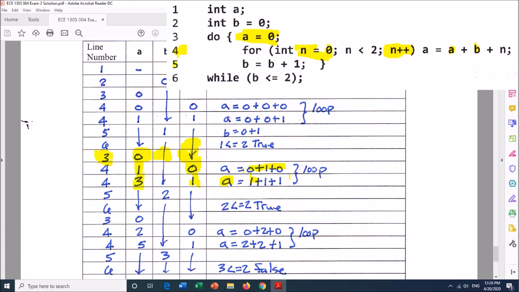Then it goes to line 5. b is equal to b plus 1. The old value of b is 1. 1 plus 1 is 2. So line 5 assigns the value of 2 to the variable b. Then line 6, the loop condition again, is 2 less than or equal to 2 is certainly true. Since that's true, the next line of code again is back to line 3. So line 6 is followed by line 3.